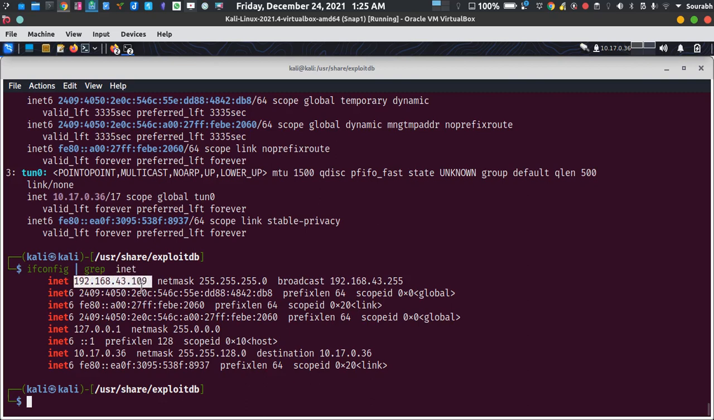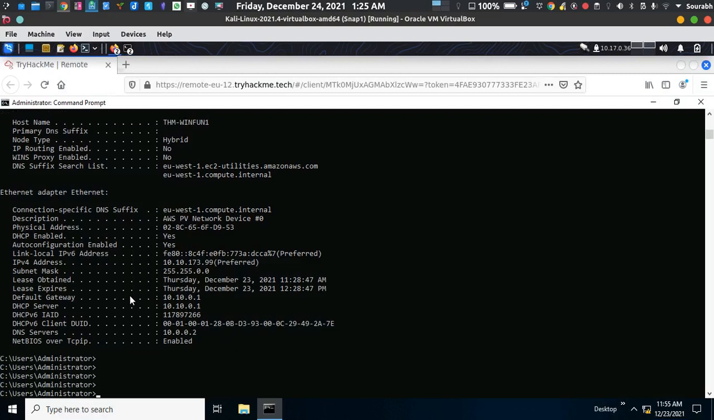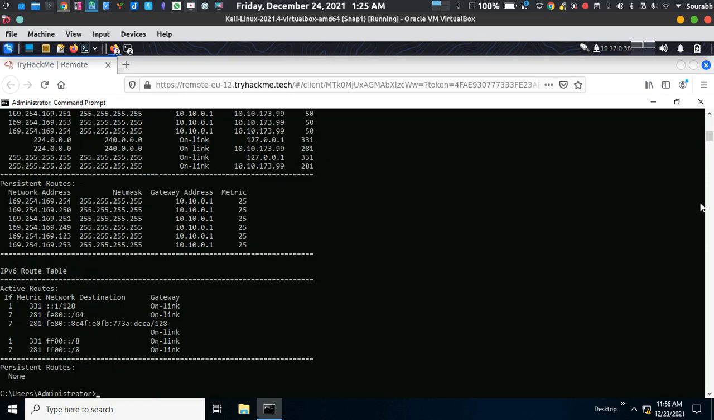Now let's find out about the network routes. For finding that network routing, from where to where your connection is going, there's a command called route print.